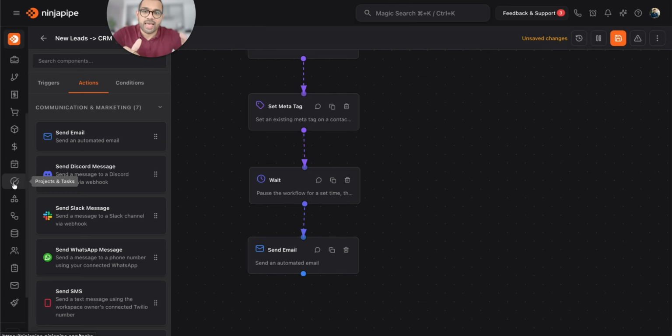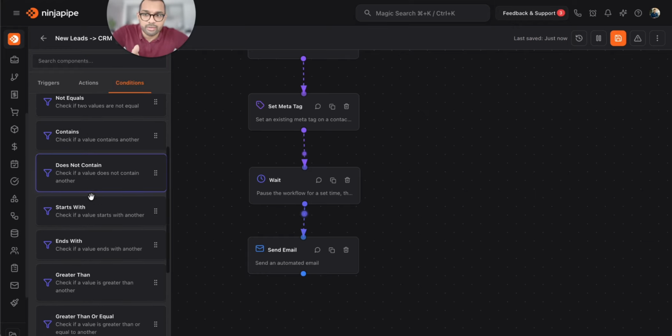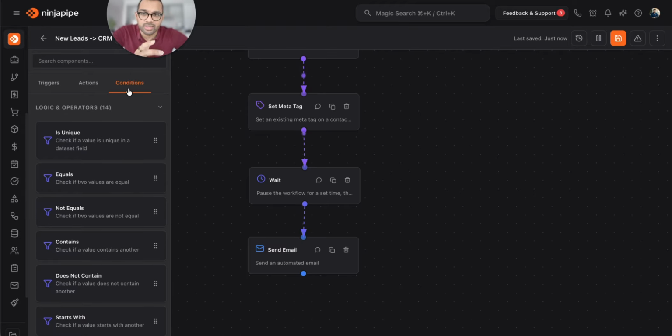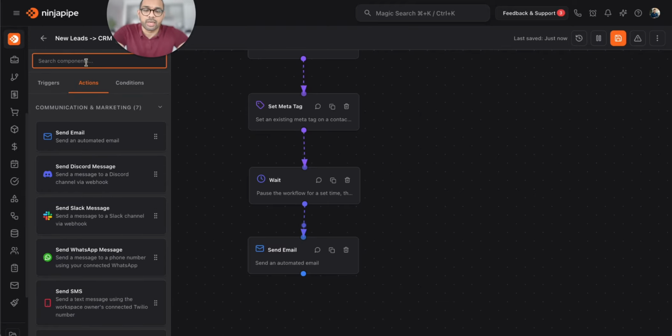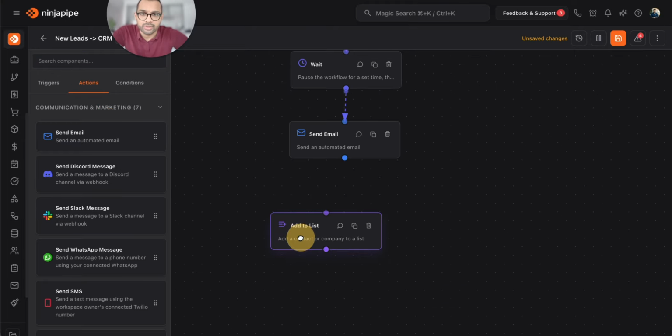Next thing I'm going to do is add this contact to a list and assign this lead to a team member. So in actions, everything's in actions. If you're kicking off some sort of activity within the CRM, that's going to be in your actions tab. If there are conditions, like comparing if a certain value is met, if something is unique, if something is less than or equal, everything's in your conditions tab. Back in actions, I'm going to look for list, add to list. Let's do that. Let's add this over here.